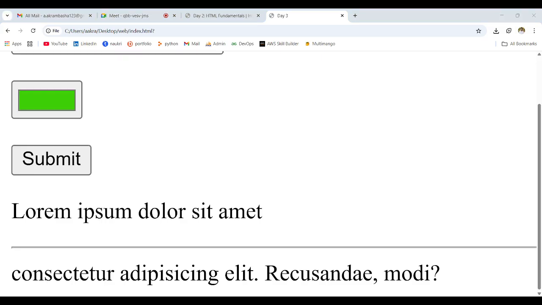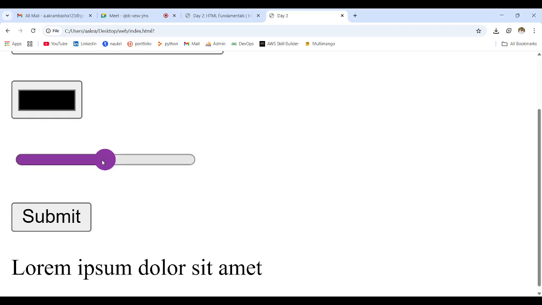And then we have input type as range. If you mention input type as range, you can get this particular interface, a range selector, just by placing input type as range.